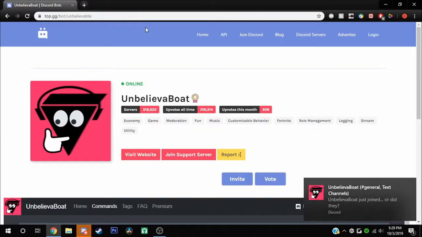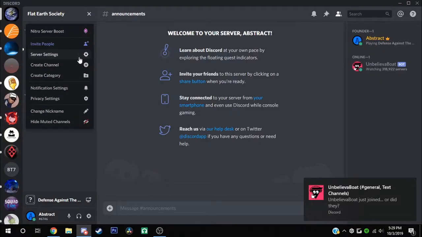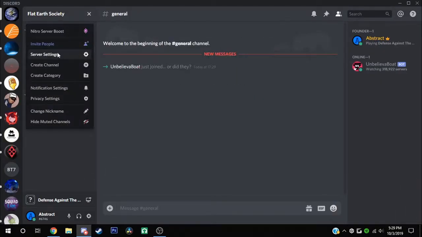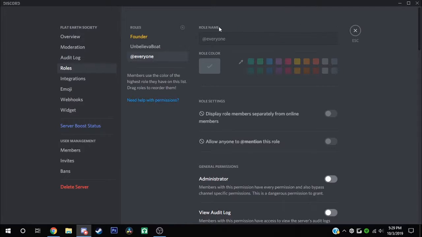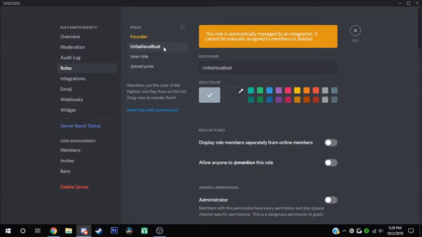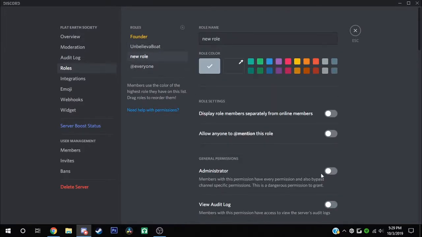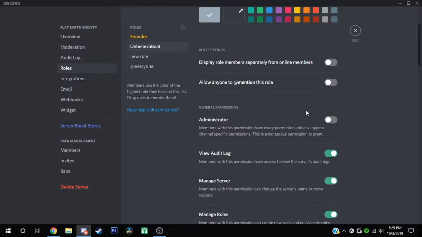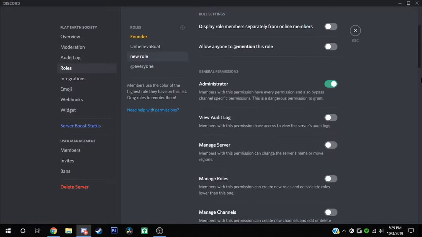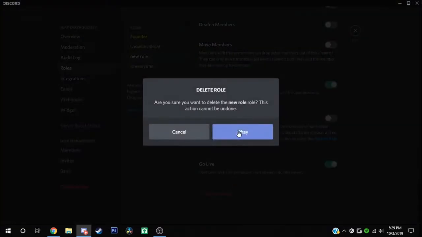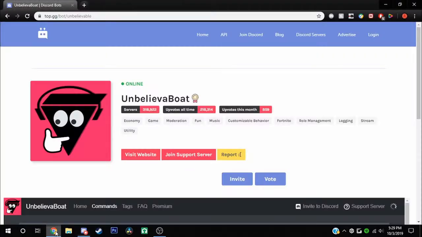Next, I'm just gonna add all the bots I need right now. You may or may not want a music bot. I'm just gonna create a bots role. Actually, no, make sure you give every single bot administrator permissions. Okay, I'm just gonna scroll down and delete the new role.